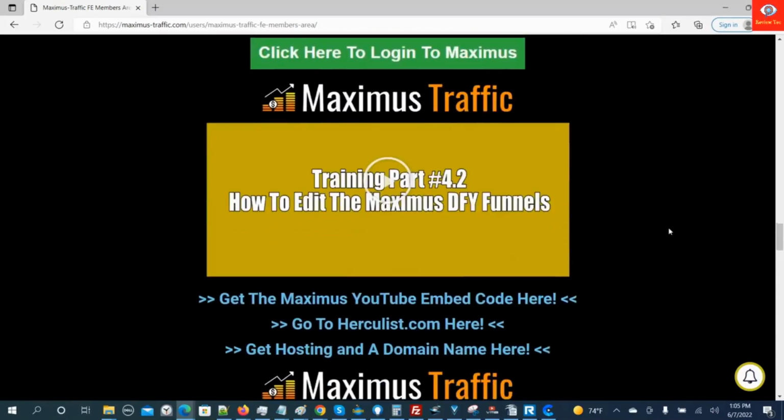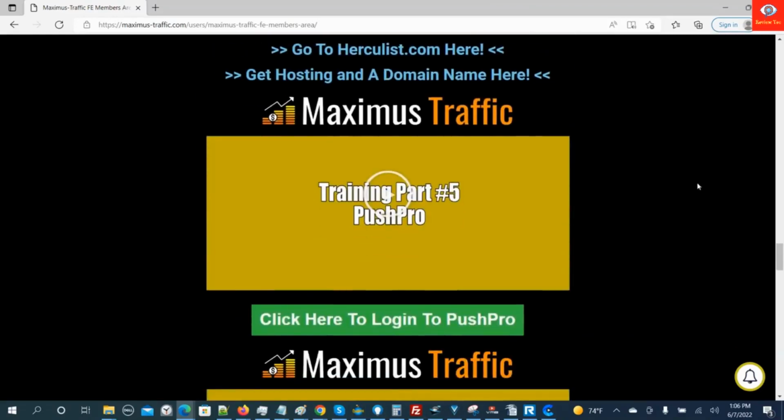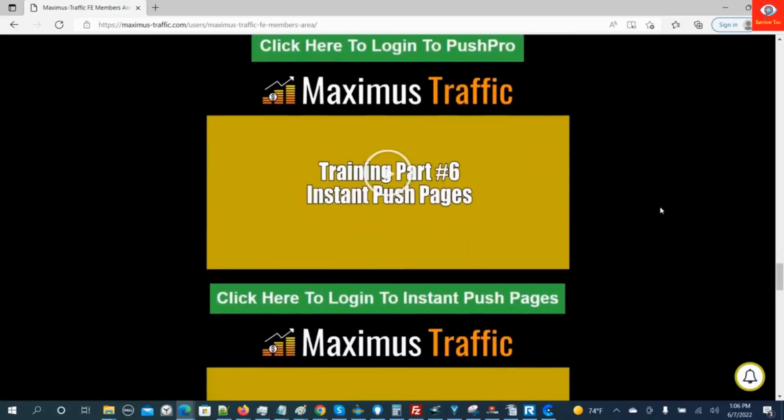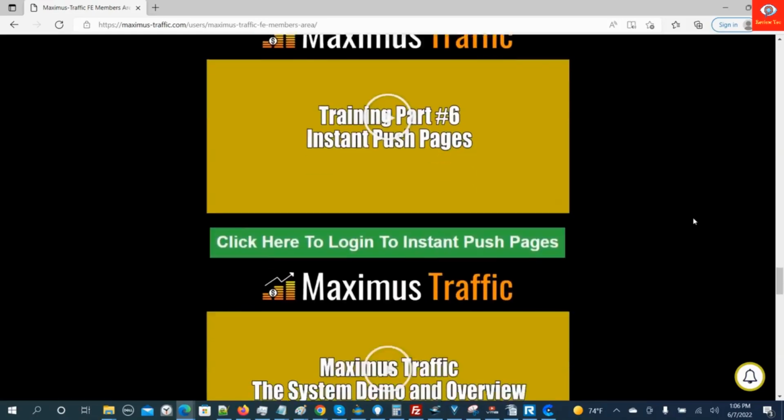And down below that is Maximus Part 2. It teaches you how to edit your Maximus done-for-you funnels. And down below that are some more important links. And down below that video is where you can get the training for the Push Pro software, and you can also log into Push Pro right here. And down below that is where you have the Instant Push Pages training video, and you can get access to the Instant Push Pages software right here.